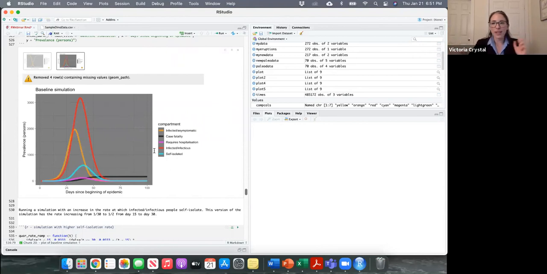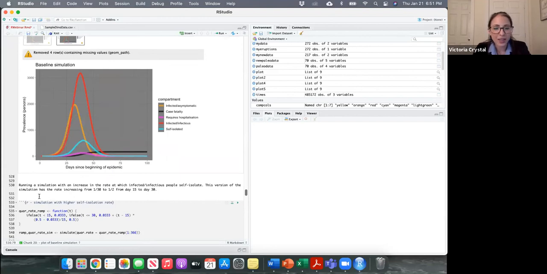So let's see how we can flatten it, how we can model a flattening out of it. What we can do is increase this rate of people staying home. That's how we stop other people from getting sick.